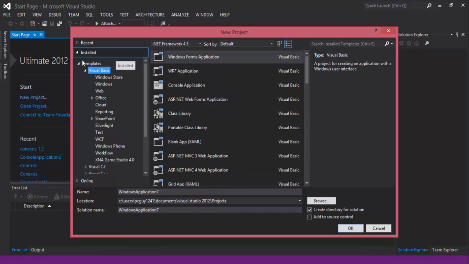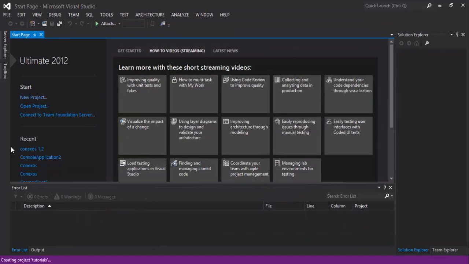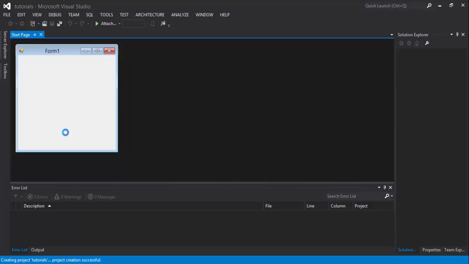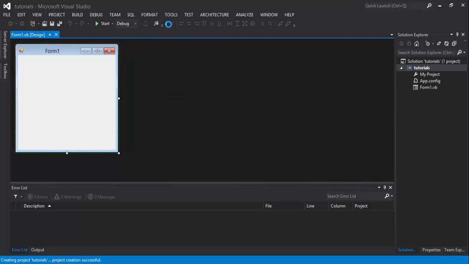If you click on New Project, this dialog box will show up, and you click on Windows Forms Application and give it the name you want. This is tutorials. And then once it's making the project, you have to be patient. It doesn't take too long, but when you have a slow computer, it will take some time. It's not that long with me, because I have an SSD built in my computer.